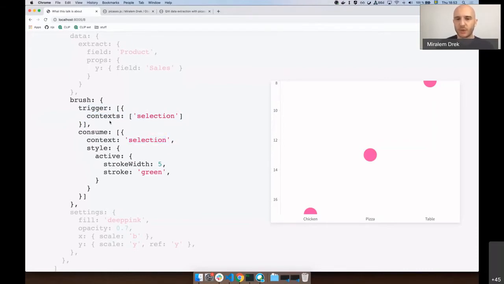So when we have trigger, anytime I click, it's going to respond and make a selection towards the engine. But I also want to see this visually, and that's what we have consume for here. So here I specify that whenever this brush is activated, I want to make sure that all the active points have a stroke width of 5 and a color of green. So when I click on one of these, it's actually green. And I can then deselect it and select another one, or select multiple, and so on.